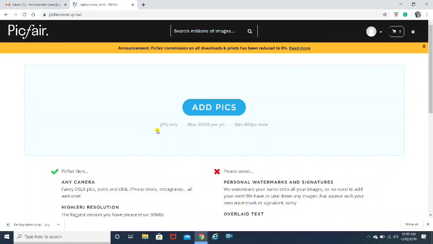Now there are certain restrictions here. Like on Shutterstock, you can upload files that can be JPEGs, PNGs, vectors, or open files, that is PSD files. But on Picfair you can only upload JPEGs, so only JPEGs can be uploaded on this particular platform. The maximum file size should be 30 MB. Your image should not exceed 30 MB. And the minimum width of your image should be 800 pixels. The height can be anything, but it should be a minimum of 800 pixels wide.